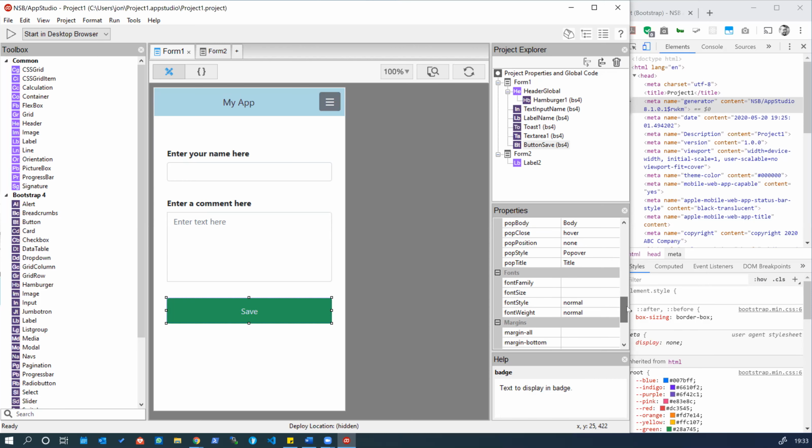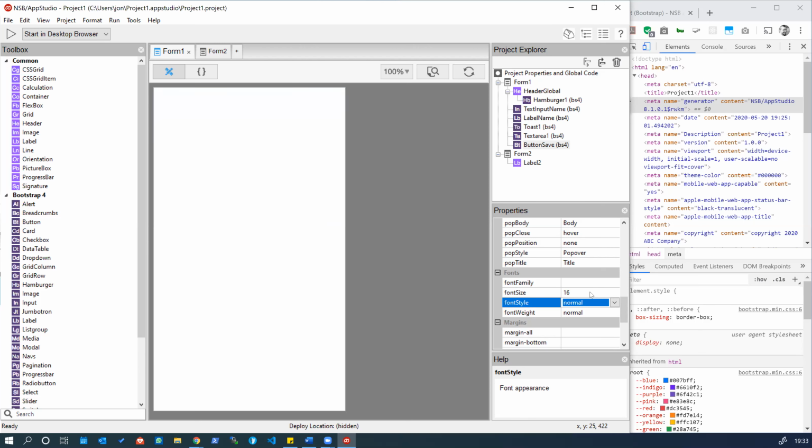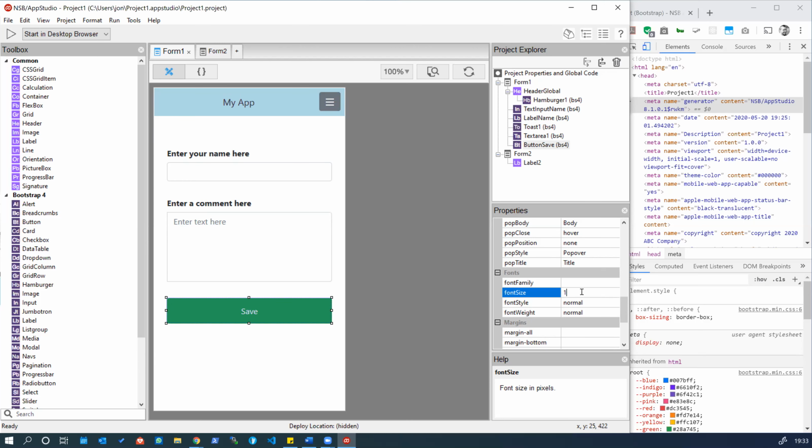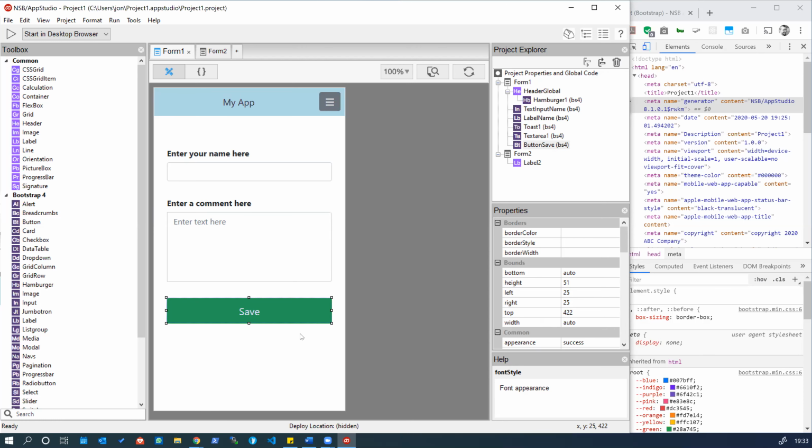We can also increase the font size if we wanted to. So let's go with 18 or even 20. And then we've got a larger sort of save text there on our button. Okay, so we'll leave that there in terms of the customization. So we've got the start of a nice simple form.